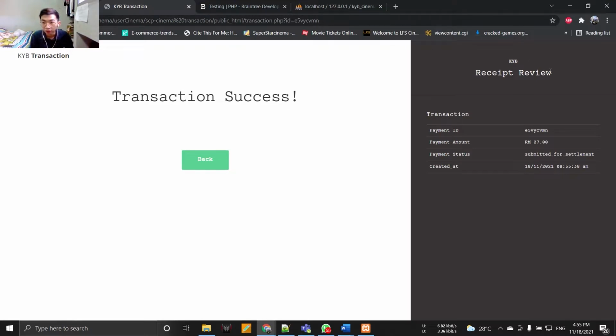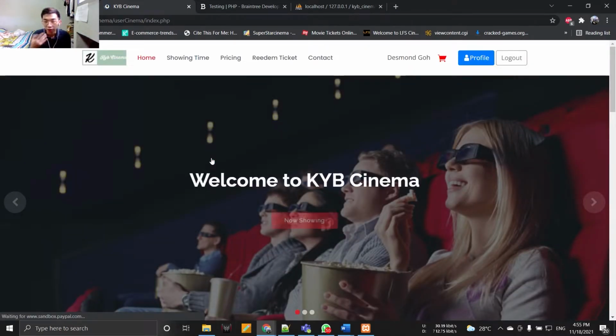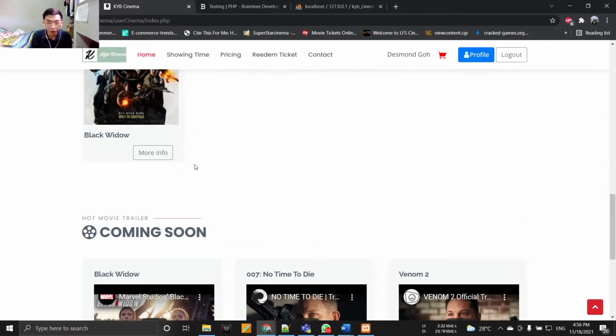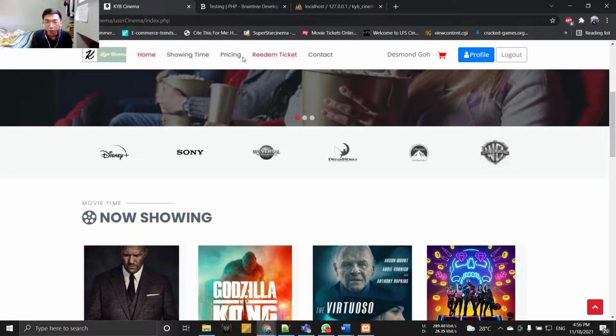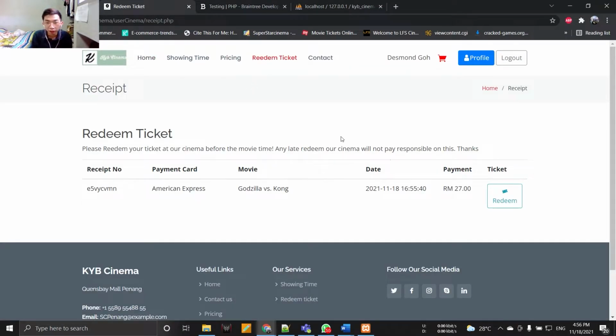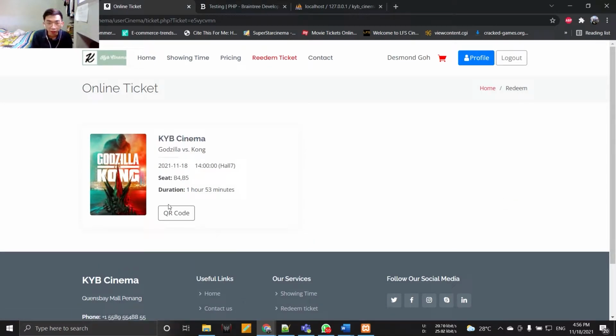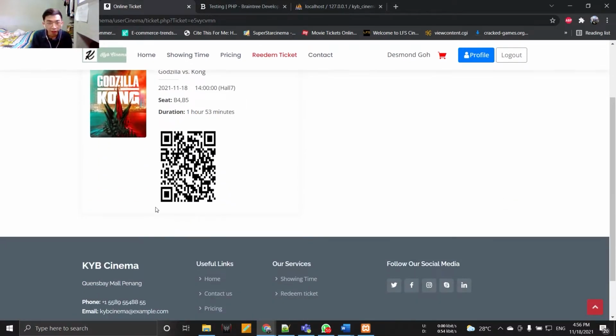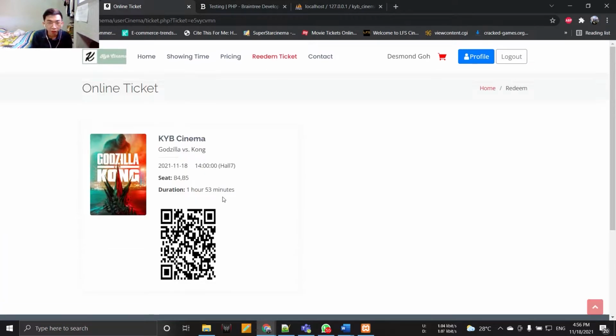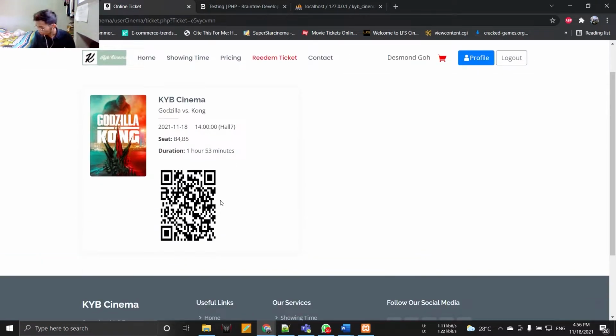Then here is the receipt, and then later on we just click back. It will guide us back to the home page, and then here we could redeem our ticket, and then we could click on the QR code and it will show the QR code. Then when we scan it, okay, here I am going to use my phone to scan it, so I will record another video on my phone to show that I am scanning it.